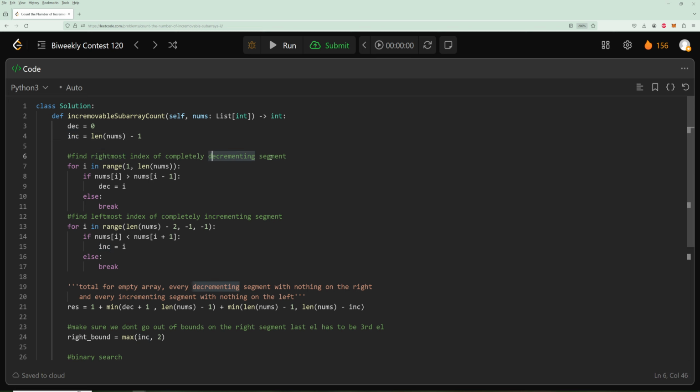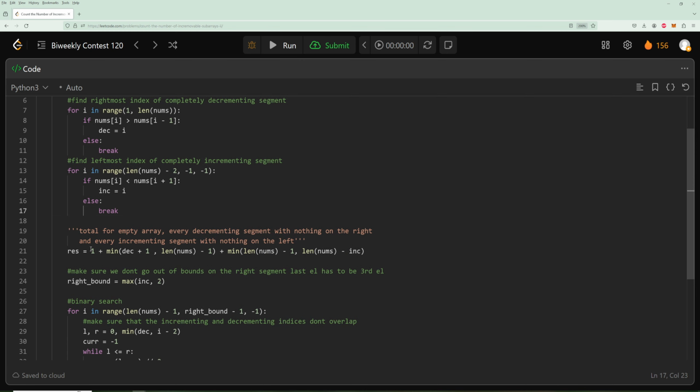And this is essentially what we did before, right? So we find the rightmost index of the completely decrementing segment, which is over here. Then we find the leftmost index of the incrementing segment, which is over here. That part's pretty straightforward. Then this is going to be parts 1 and 2, right? So here is going to be part 1, where you're essentially removing chunks from the right. Here is going to be part 2, where you're removing chunks from the left. Like I said, I don't really think you need this, because I don't think it can ever be too big. But you can double check that, and then you always have the 1 because the empty array is valid as well, right?